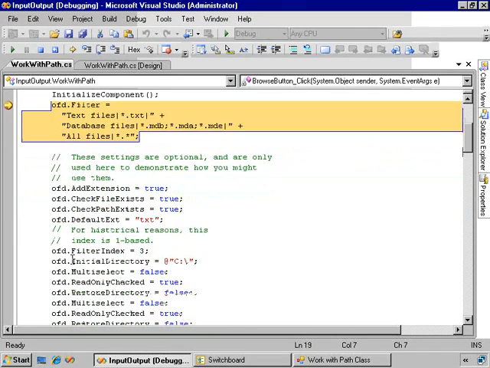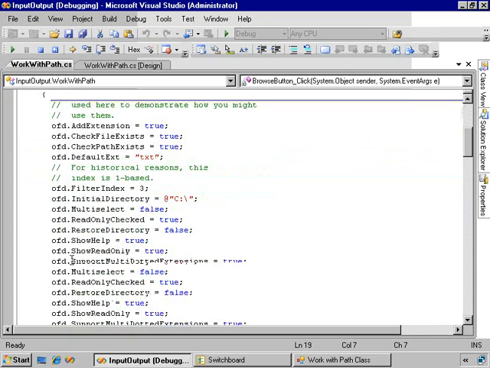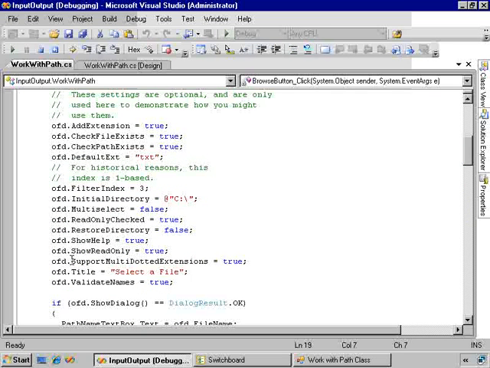We're also setting a bunch of other properties, and most of these are actually the default values for these properties, so my setting them doesn't really make any difference. I just wanted to show you the kinds of things you could set. For example, there's the Add Extension property, which says whether the dialog should add the default extension if you don't specify the extension. TXT is what we'll get. There's a Check File Exist and Check Path Exist property to verify that the file and path exist if I type my own file name.